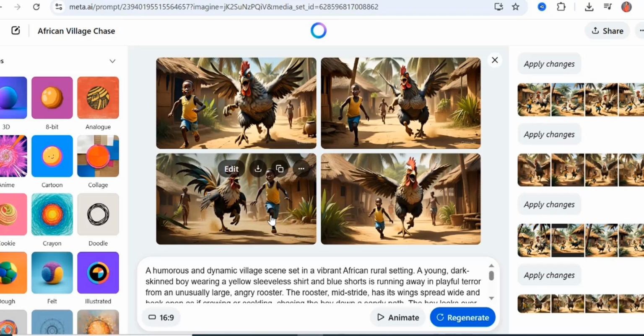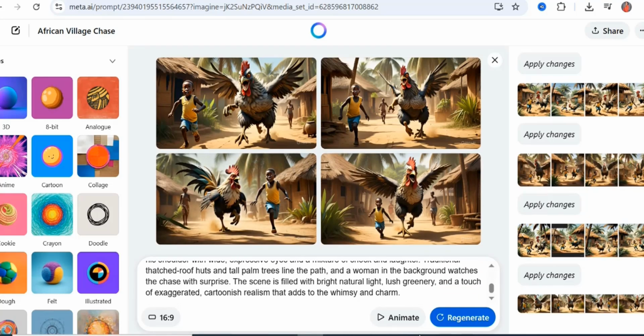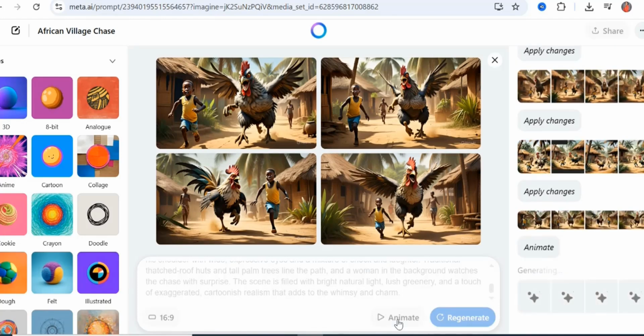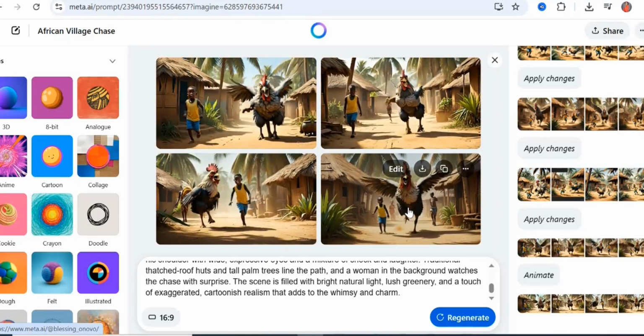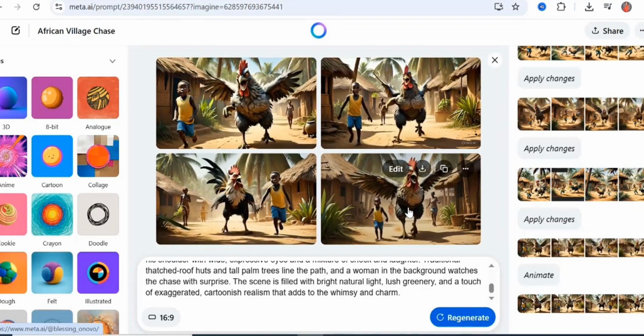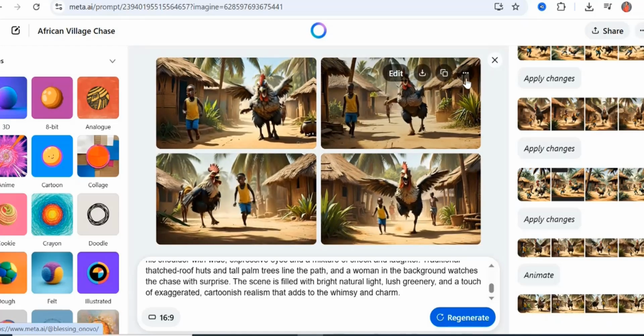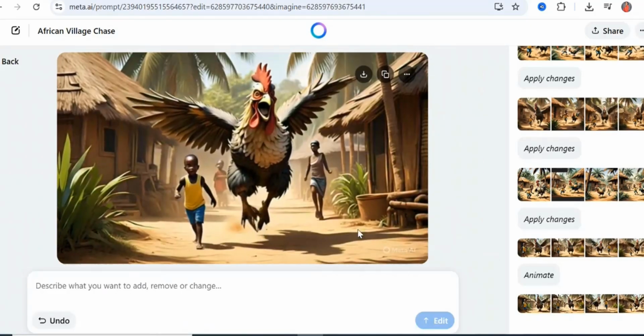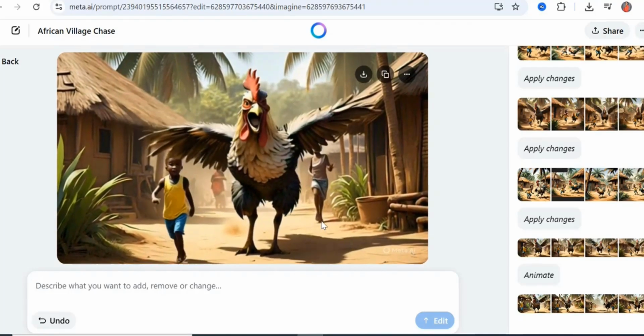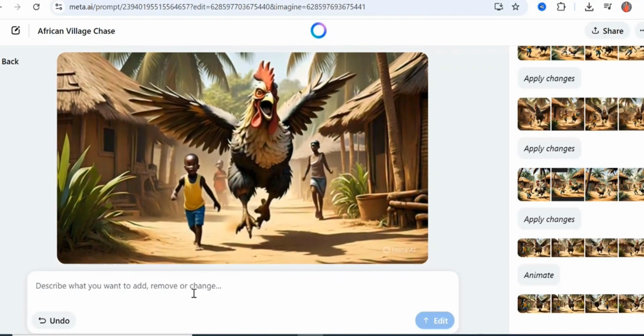Now let's go over to animate these images. To animate these images, still on this part, head over and click on animate. Once you click on animate, it's going to take a few seconds, but you're going to have something that looks like this. So this is the animated version. It has different variations. Some are not really corresponding, but you can go ahead and select the one that you want. This one is a bit fair. This one makes a bit of sense. Now this is where the magic happens.